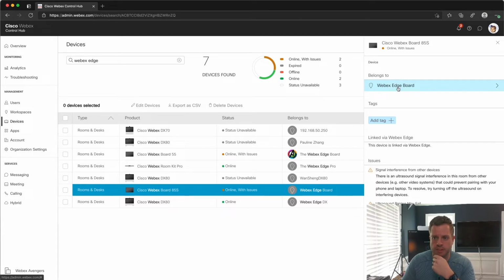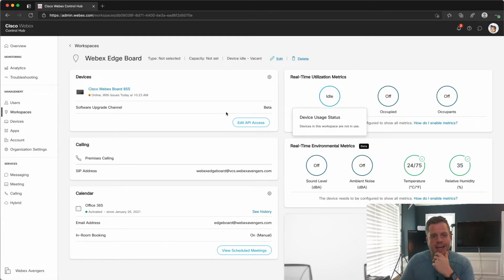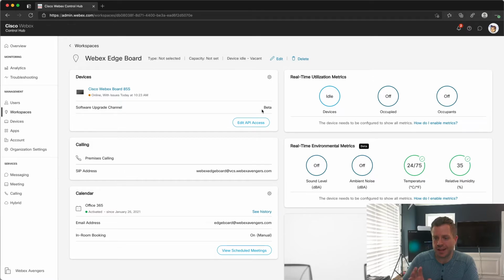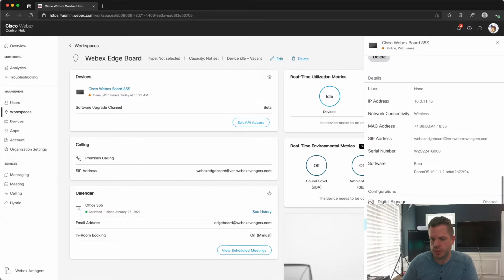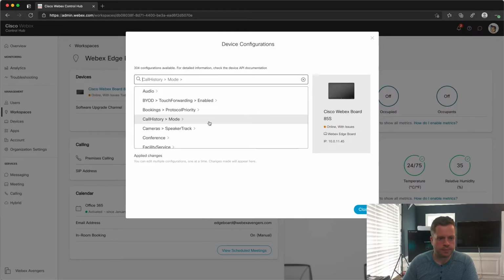So here you're going to see the Webex Edge board. I'm going to go here. And one of the things I want you to notice now is that I now have this software upgrade channel available. So now this is something that I have to enable, so I need to go back and show you this. I'm actually going to click on this, and I'm going to go to my device configurations.